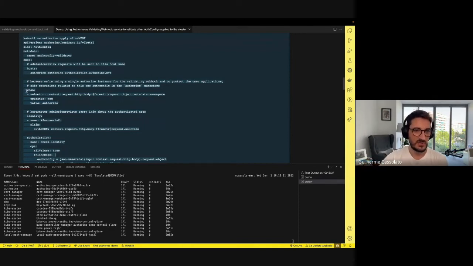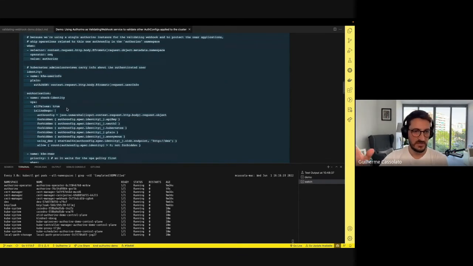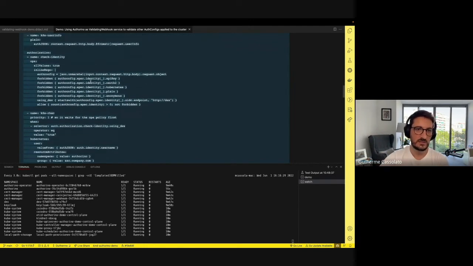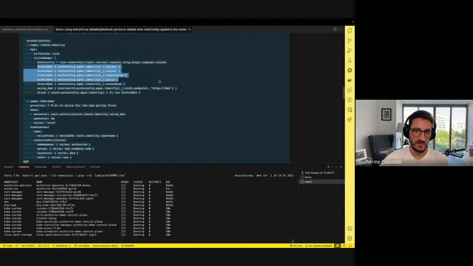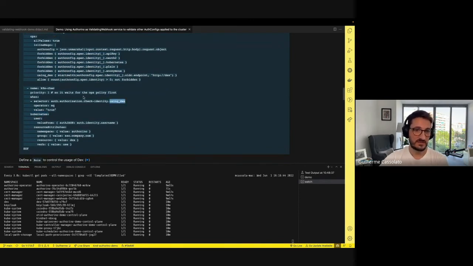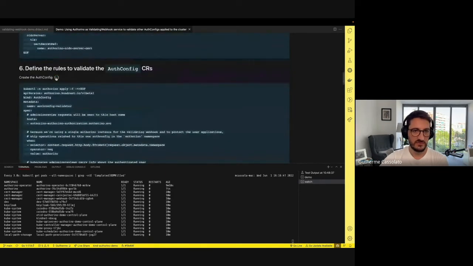So this is something we are doing only to skip changes related to this one AuthConfig, or to any AuthConfig that is in the namespace Authorino, right? But all the other ones, meaning the AuthConfigs created by users in the other namespaces, will be subject to the rules in this AuthConfig. So extracting the identity here and the two authorization policies that I mentioned. One that will forbid all the identity modes, right? And the other one that will use Kubernetes subject access review to verify whether the user can use DEX, right? So let's apply this AuthConfig.